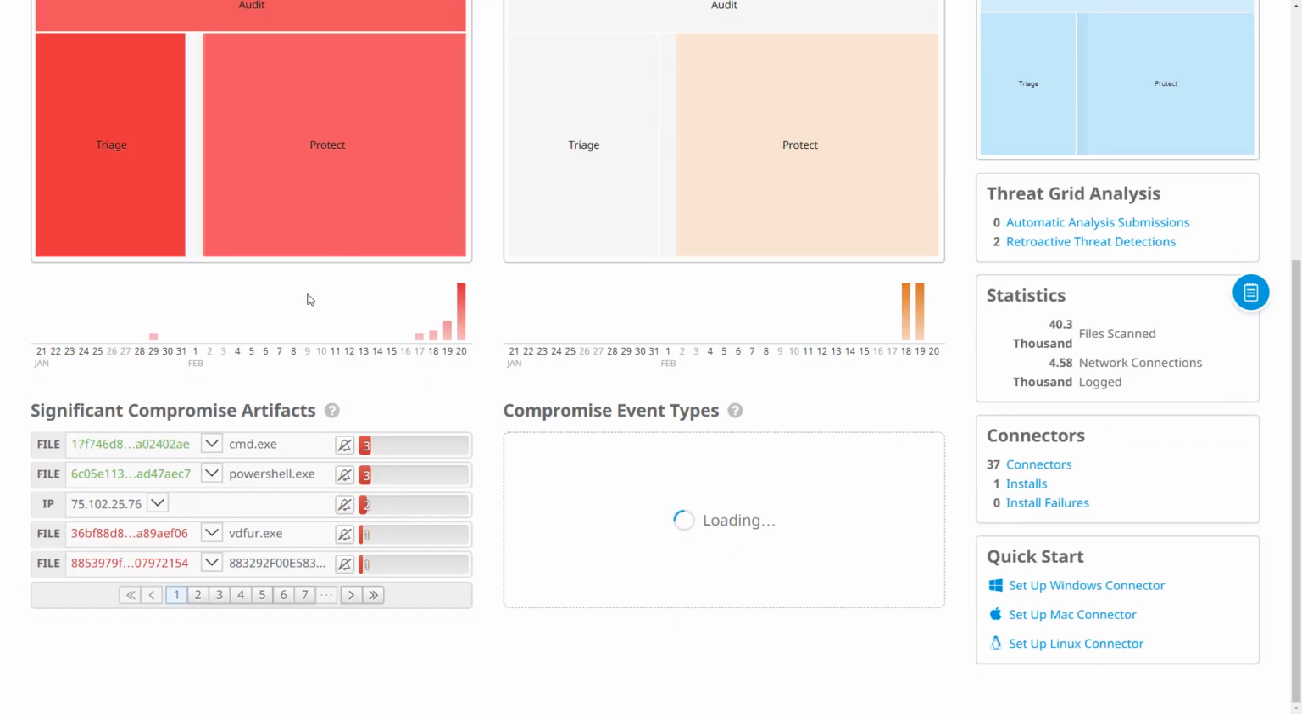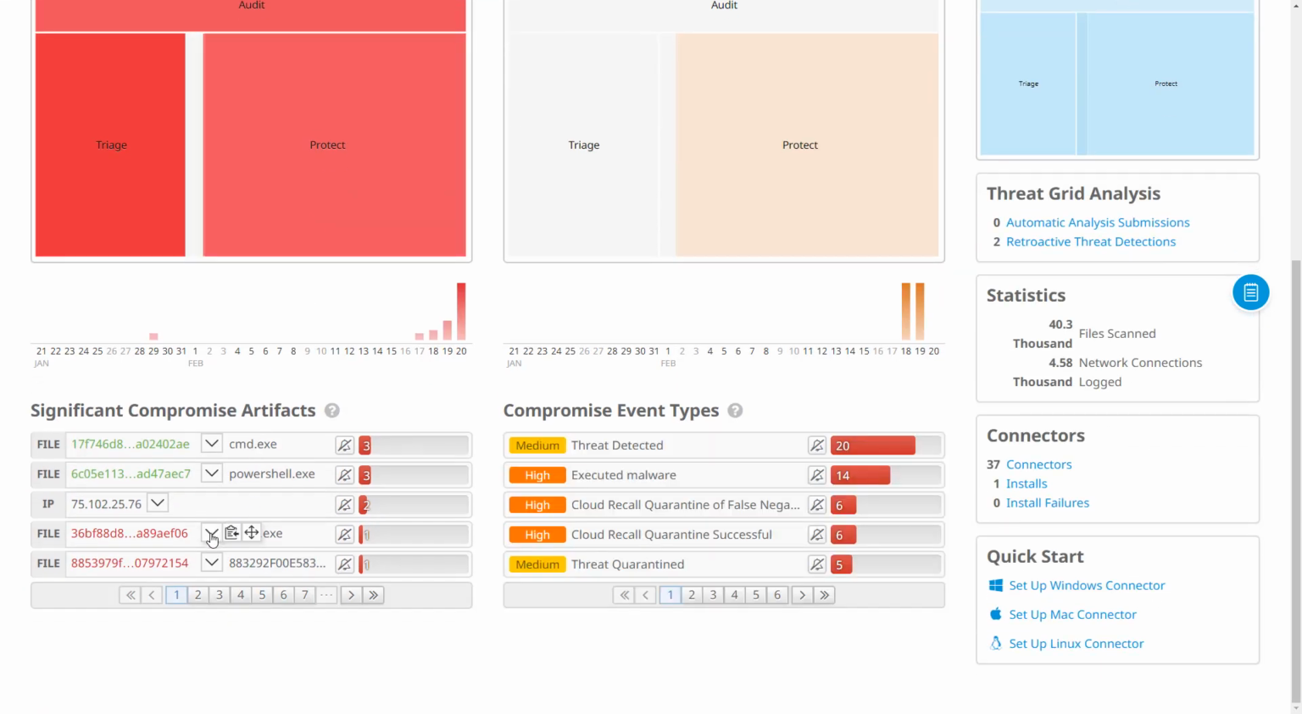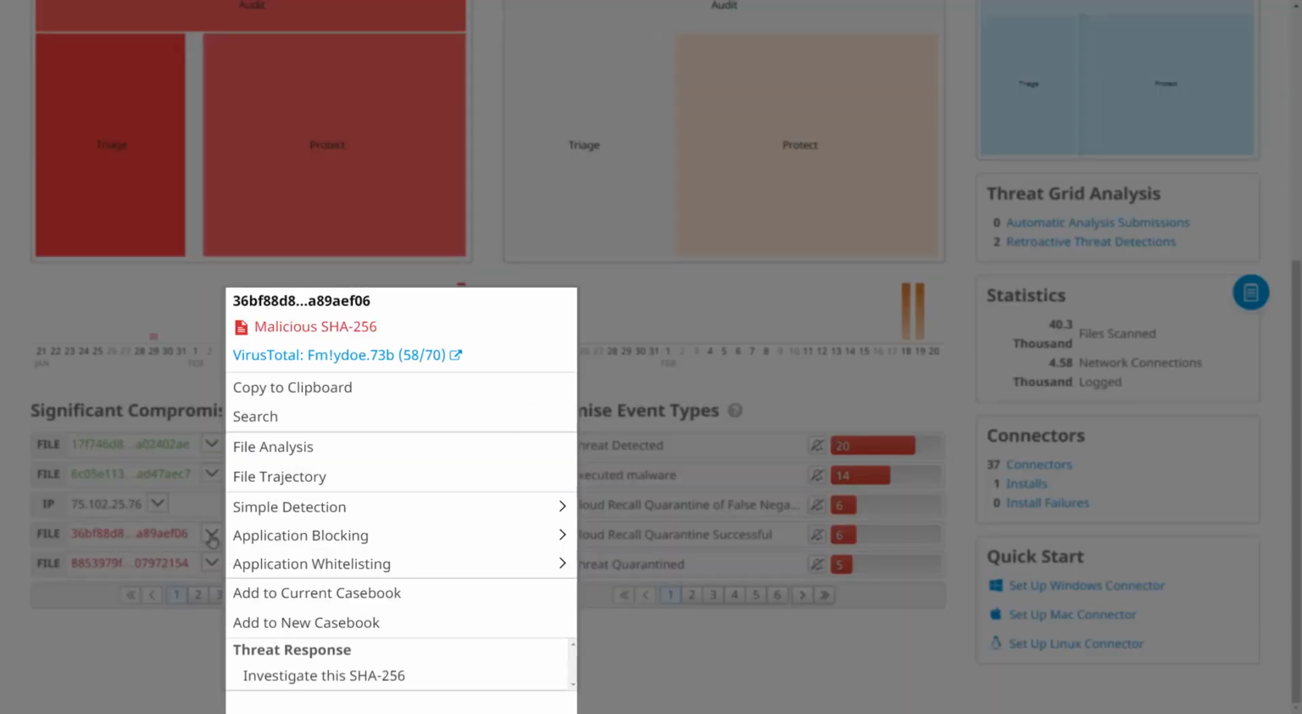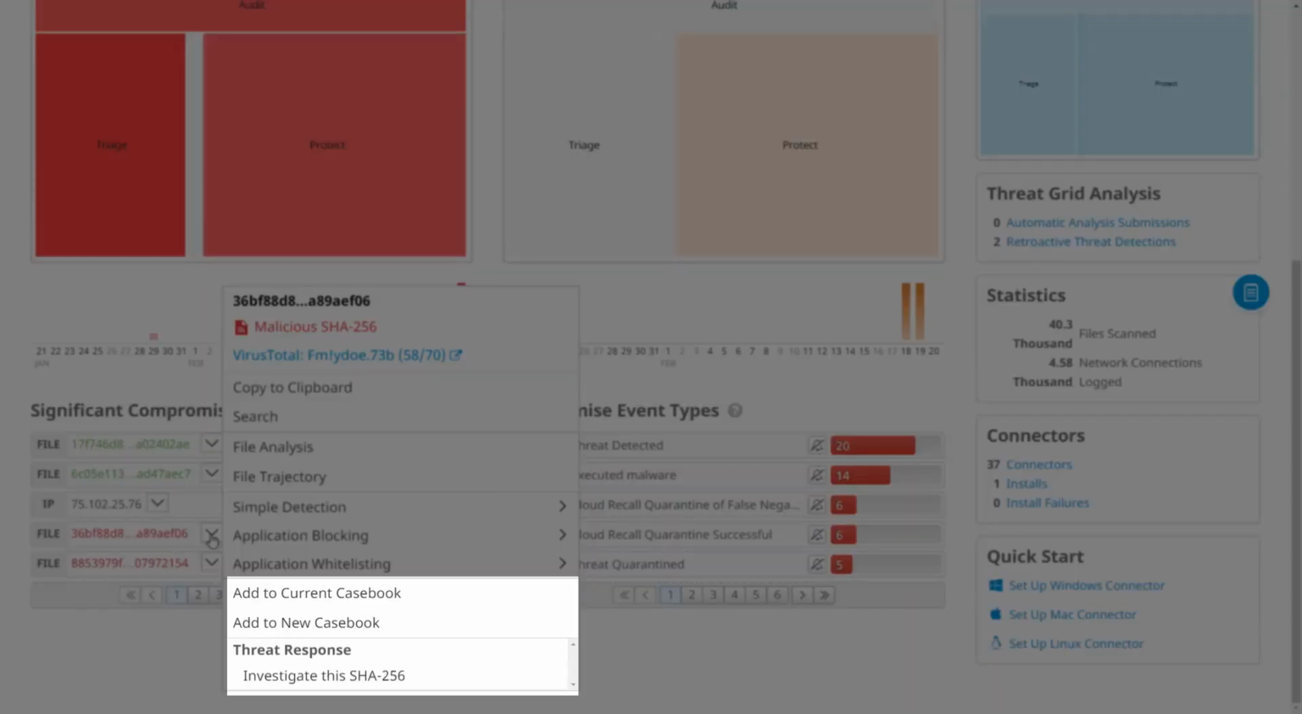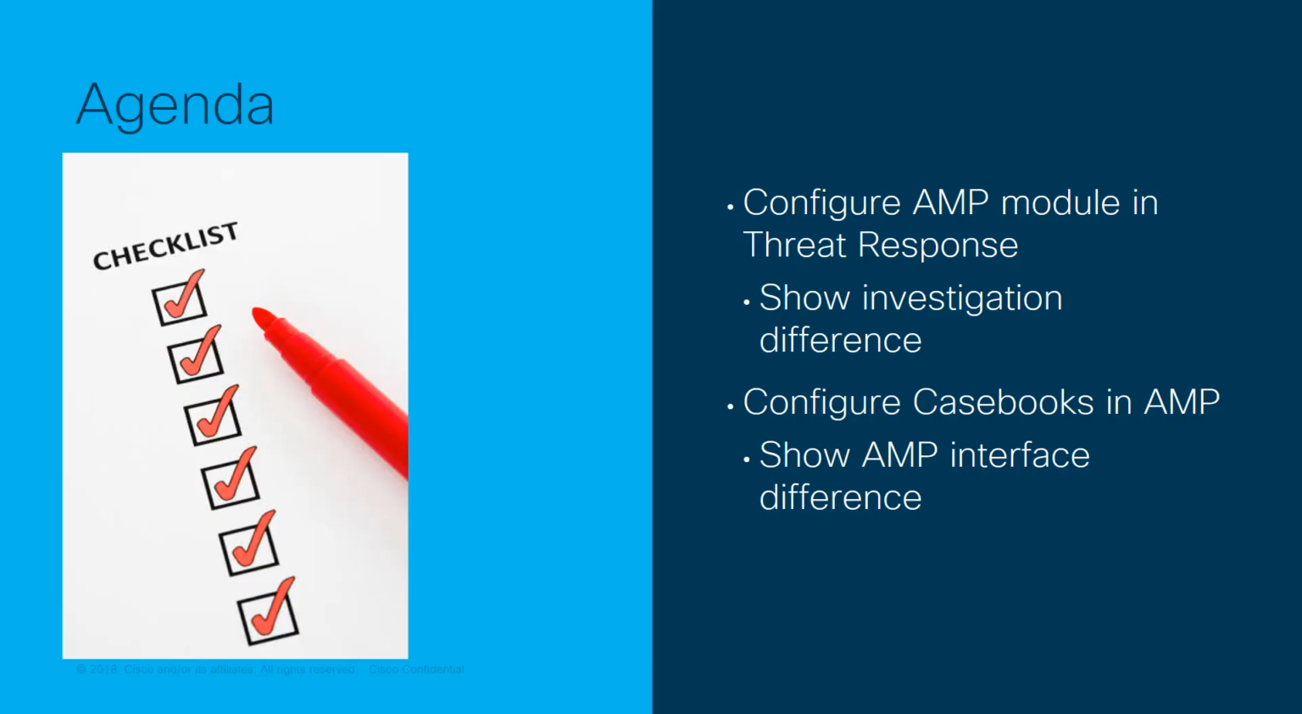And here is, next to that file hash and every other file hash and every observable, including the IP address above it, we have this drop-down icon, and if you mouse over it, you get a couple additional controls. If you click on that, you get a pivot menu that allows you to do a couple new things, including add it to a new casebook, add it to the current casebook, or pivot directly into threat response and do an investigation of that observable.